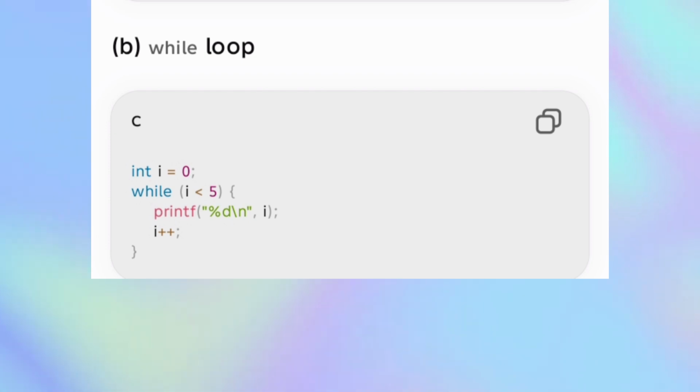In this example, int I equal to 0, I less than or equal to 5, print the I value, I plus plus. Up to 5 you have to repeatedly print it. This is the execution process of the while loop.